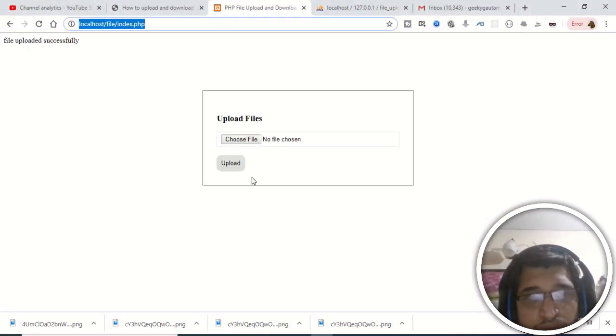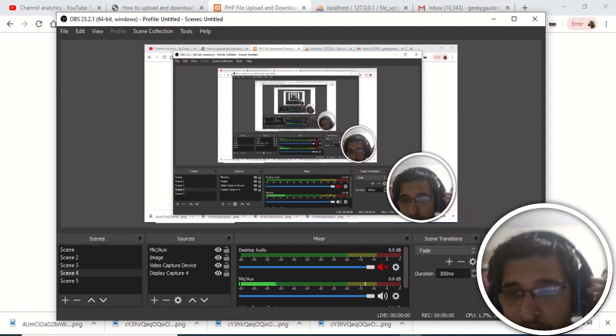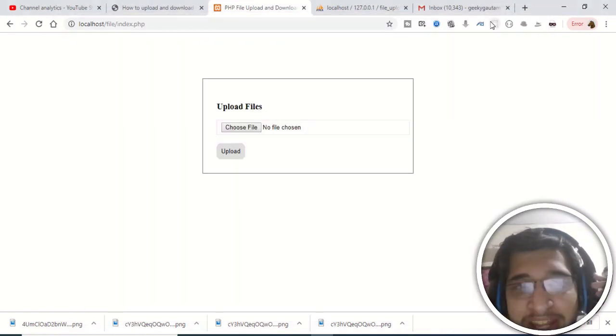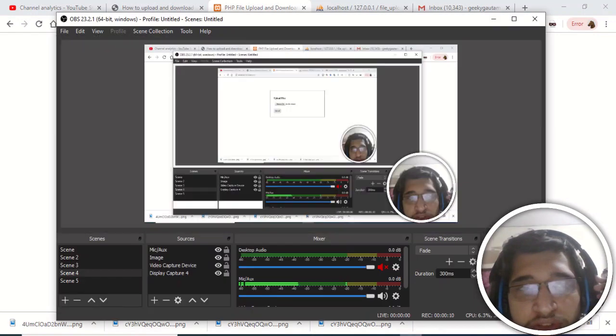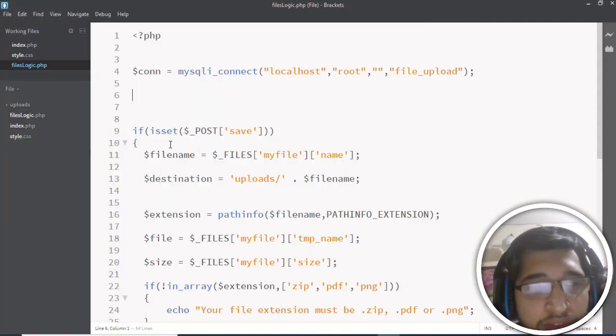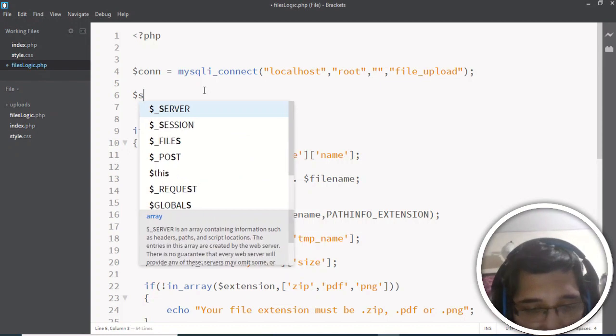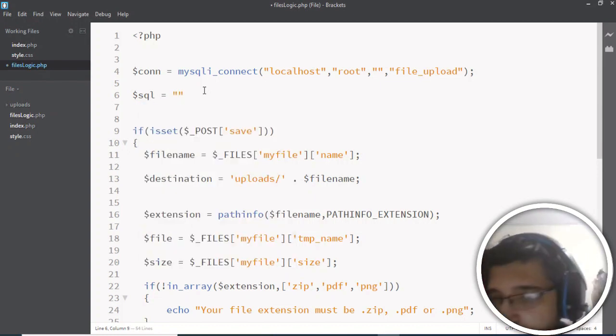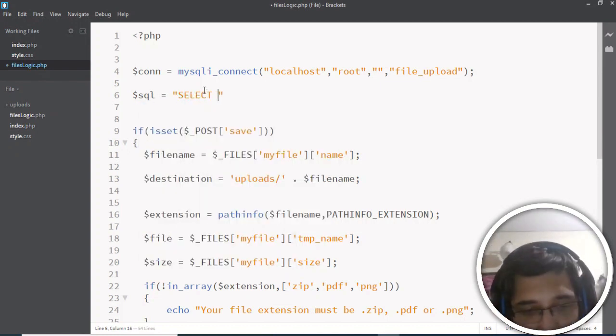Now we just want to download these ones also. So now basically, guys, we will be displaying the images that we are storing in the database on our home page. If I refresh the home page, it will be displayed in a table-like structure. For that, first of all, go back to our database file here, files logic.php. Here, after connecting to the database, just write a simple query once again. Declare a $sql query which will be SELECT * FROM the table name, which is files.